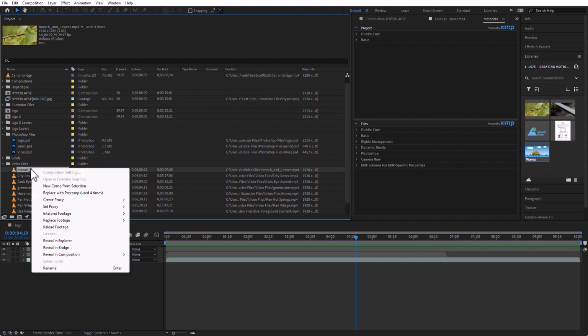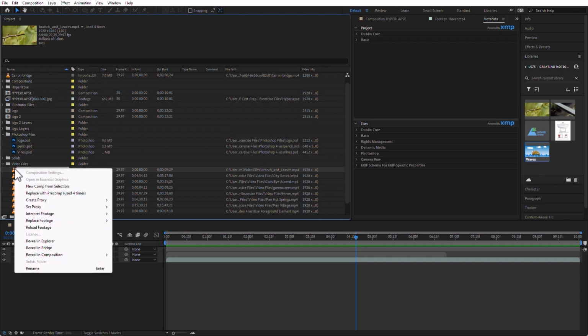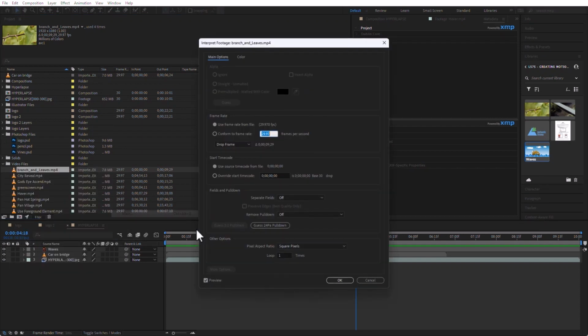Now, don't forget that you can right-click one of the clips and select New Comp from Selection, but you can also replace it with a pre-composition. More on that later. You can create a proxy, you can set a proxy, and of course you can interpret the footage. We already discussed replace and reload footage, but interpret footage, we talked about in a much earlier movie. So if I select this and then click on this icon for interpret footage, it's the same as going here and then choosing Interpret Footage, Main.